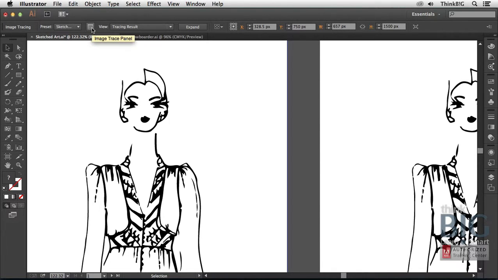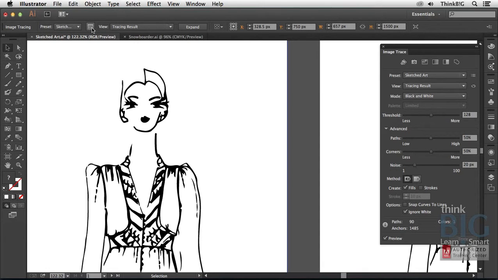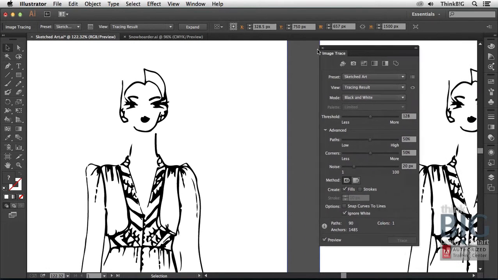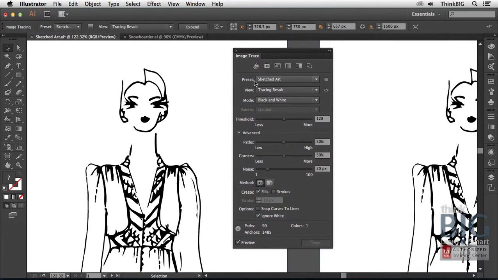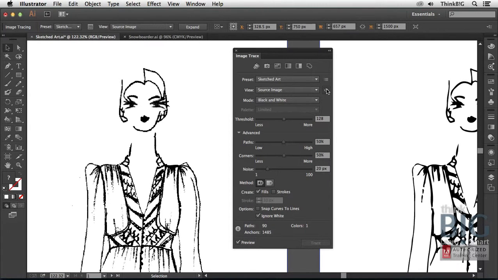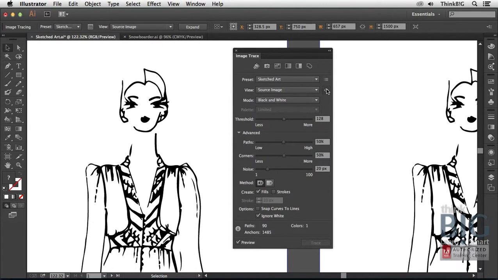There's also a little button right here called the Image Trace panel, and when I click that, you'll see this panel here allows you to take control over the various settings. One of my favorite features is you can press the little eyeball here to view the source image, so you can see if the fidelity is correct. In other words, the artist has certain strokes in here, as you can see some details in the dress are being missed.